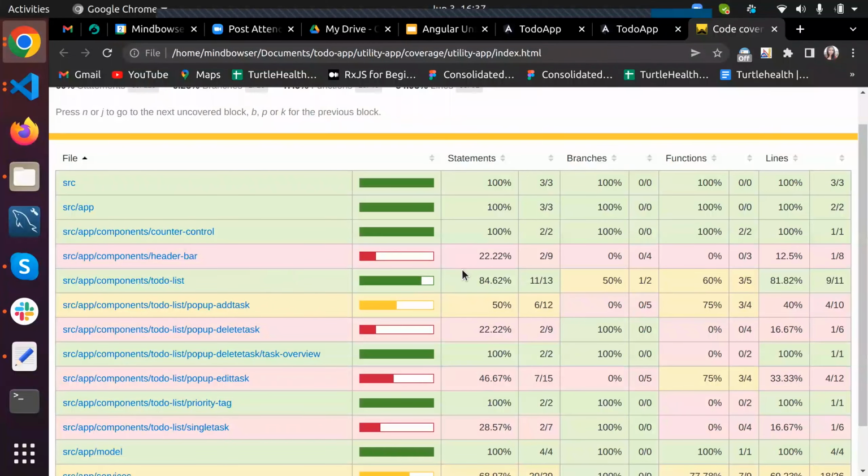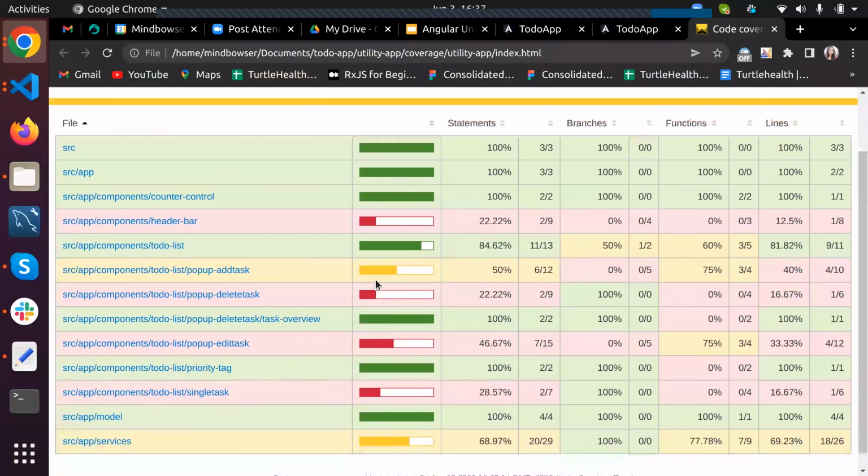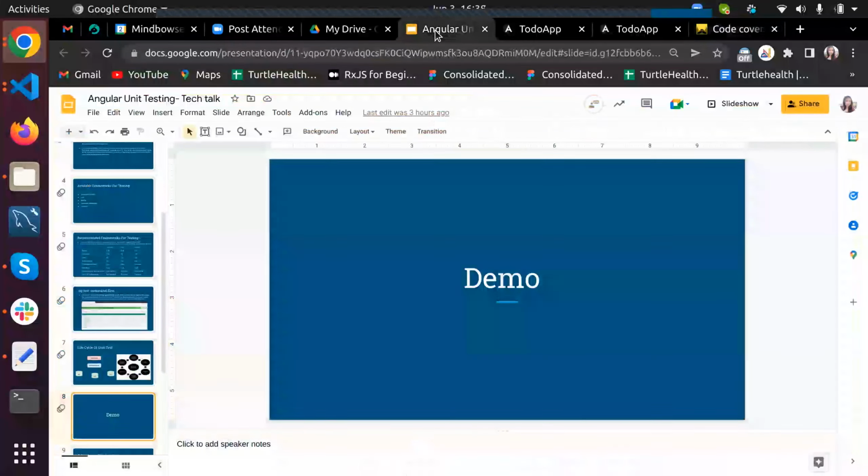So we can see the header bar, it is 22%, and to-do list 84%, some are 50%, and this is how it is. So code coverage is nothing but the measurement of the amount of code that is run by unit test cases, either lines, branches, or methods. So basically, we are done with the demo part, and over to you, Samir.